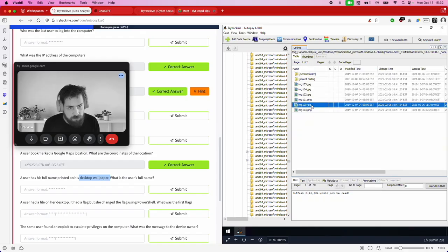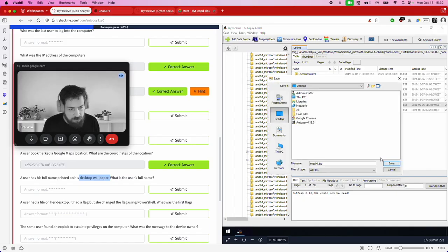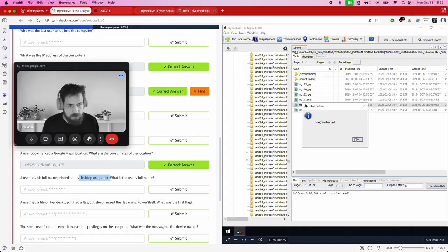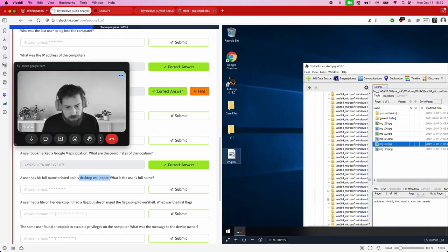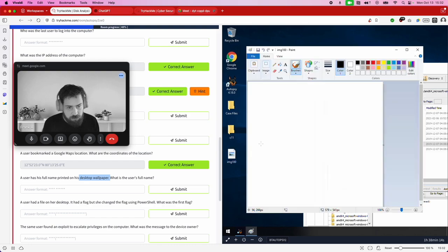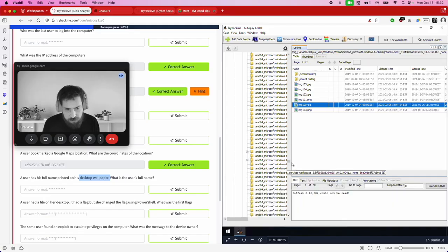Let's see, we hit this file here, but let's try to extract this one. Extract file, put it on the desktop, and let's take a look at that file. We have this file here. So this image doesn't seem to have anything particular inside of it. Let's delete these two files.